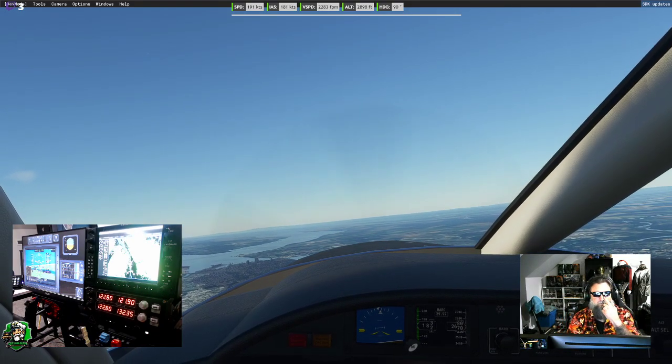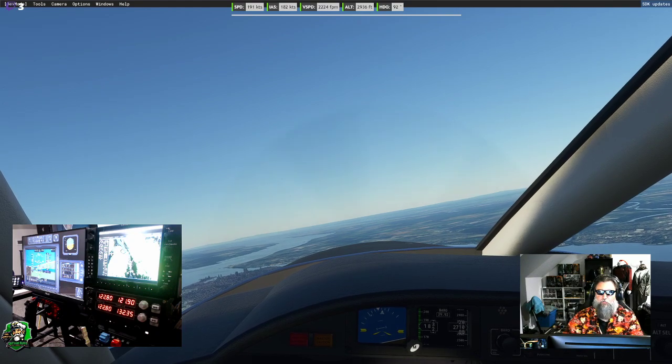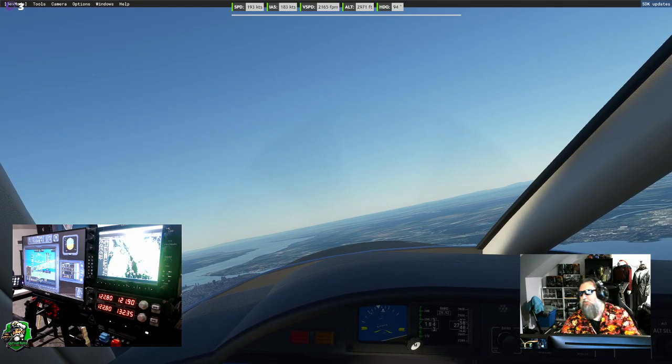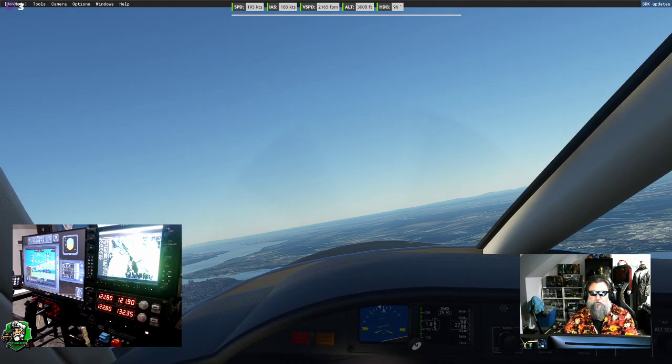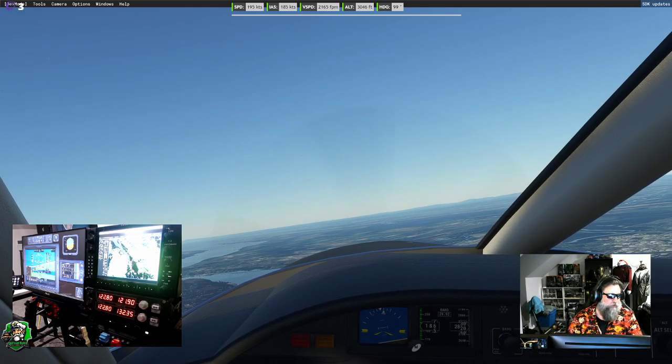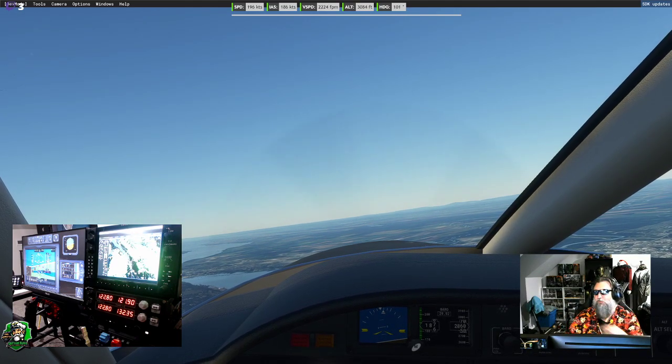All right, autopilot's making our turn to the right to intercept our course to our first and only waypoint of this flight, which is going to be Fren.